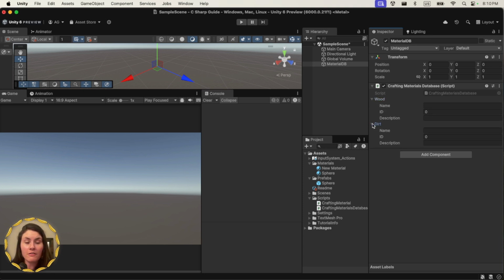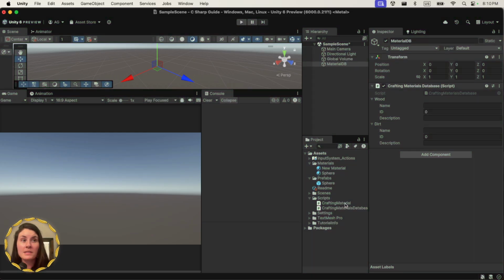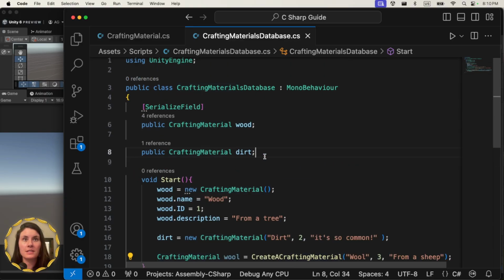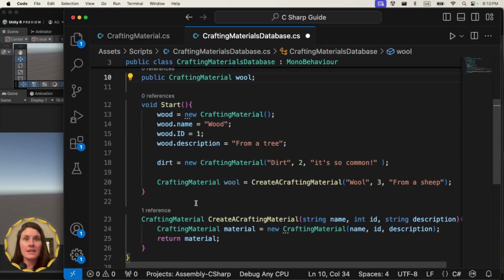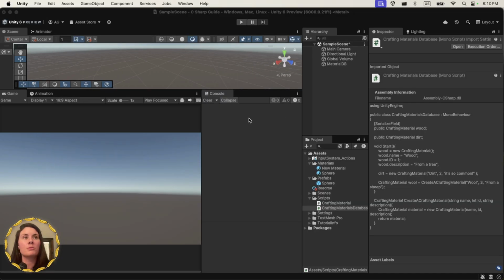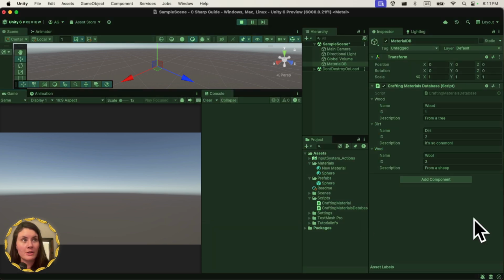And remember, there's no info on here because we assigned these 2 crafting materials in the script. So when I hit play, now it populates with all that information from our script. Sweet. And we don't see wool because wool was created down here. So what I could do is I could just go up here and we could say public crafting material wool, and then down here, remove that declaration there. And now wool should be available as well. All right, wool exists. There's no information, but as soon as we hit play, all of our information is populated.